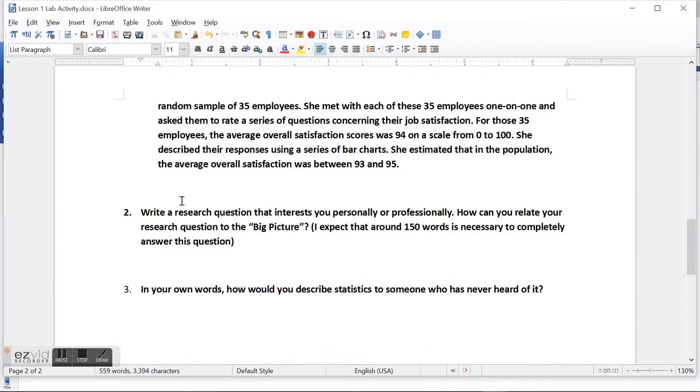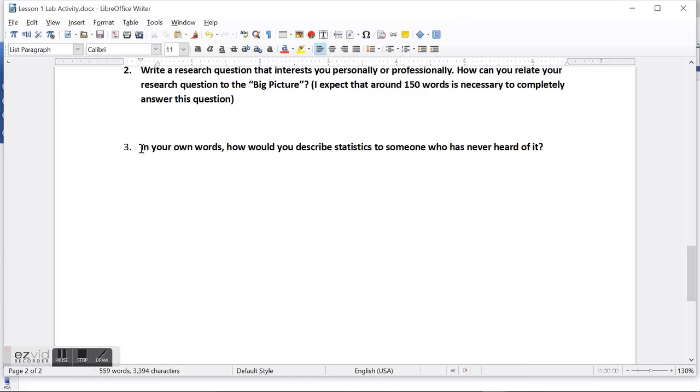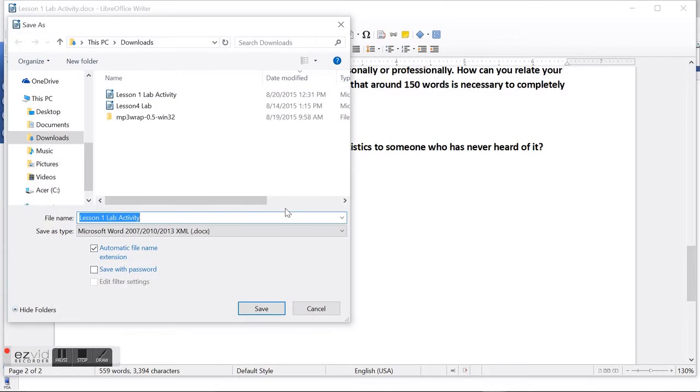font all the questions. When you do that, once you've finished, you're going to save. So probably save as and do something like lesson 1, lab activity, and maybe your initials, something like that. Something personally identifiable, just so it's easy to tell who made it. And then you'll save it.